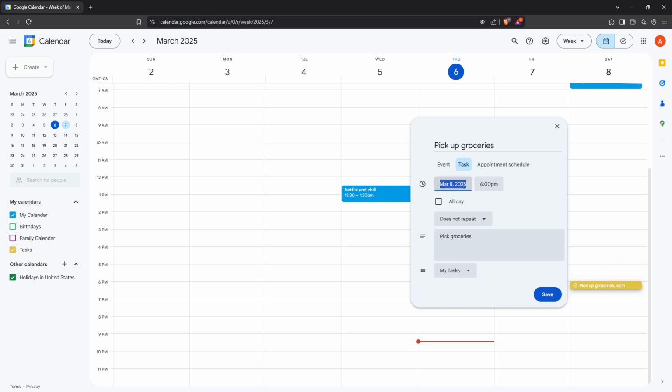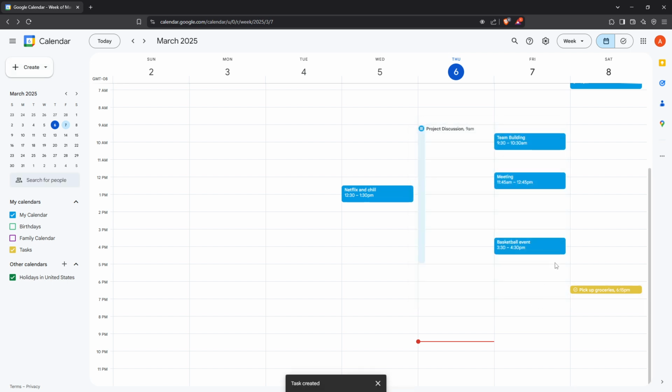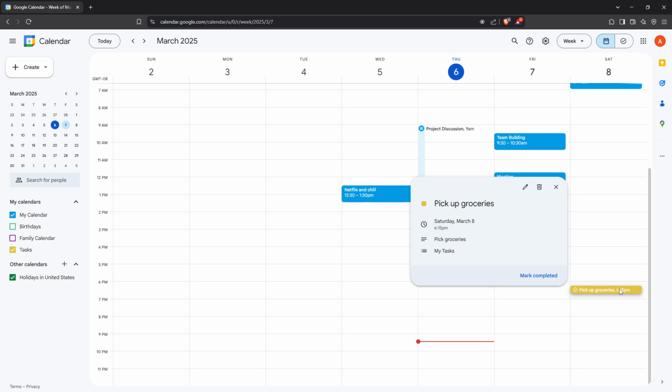Finally, after confirming that all the details are correct, click on Save, and there you have it, your reminder is now set. Google Calendar will notify you according to the settings, making sure that you're never caught off guard. This process is a simple yet effective way to ensure you stay organized and on top of your daily responsibilities.